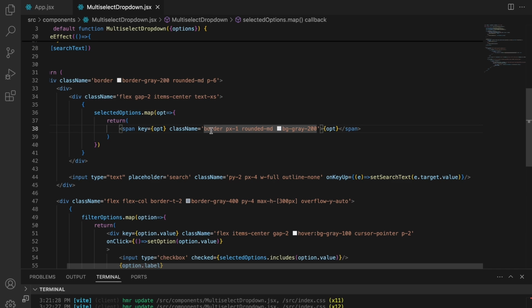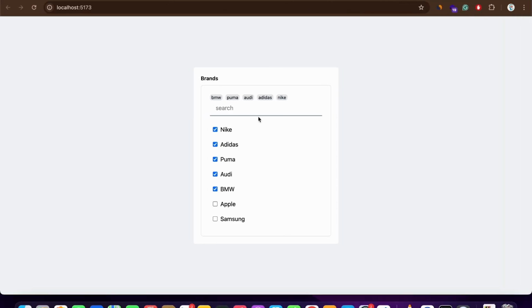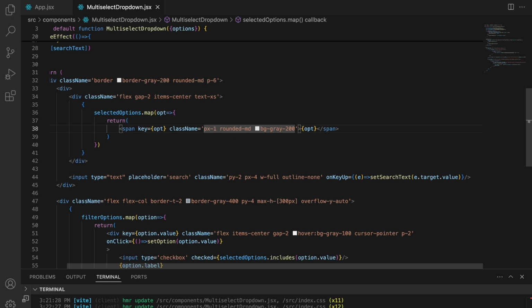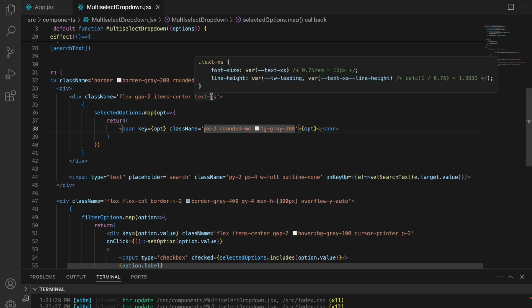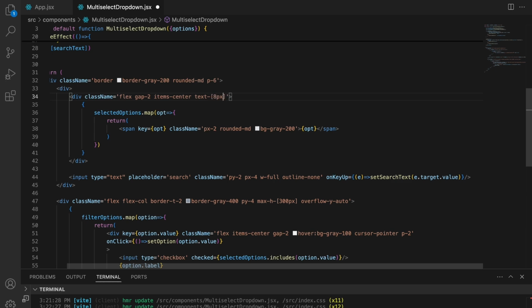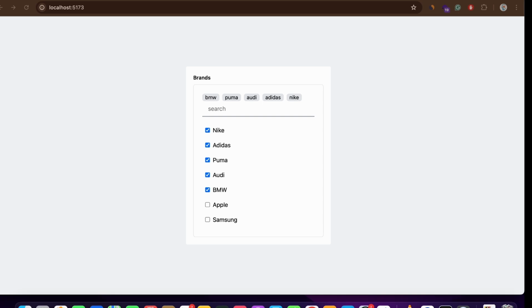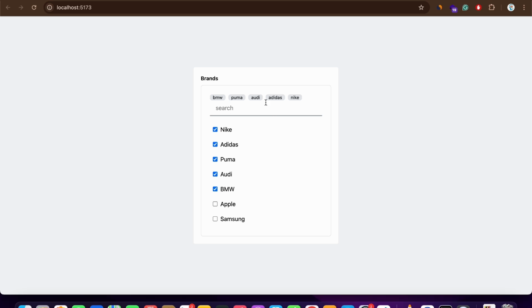And now let's remove the border, and padding should be 2, and text should be smaller, like extra small, 8 pixel, it's very little. Let's keep extra small only. Now we want to have one icon here, a cross icon. Whenever we click it, the selected option, like Audi, should get removed.